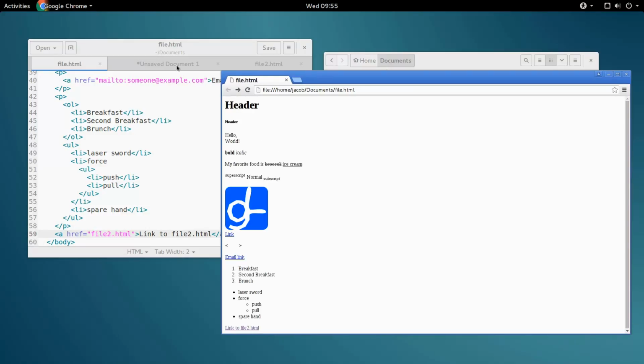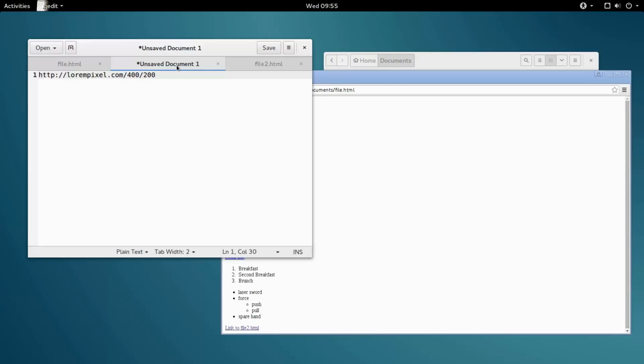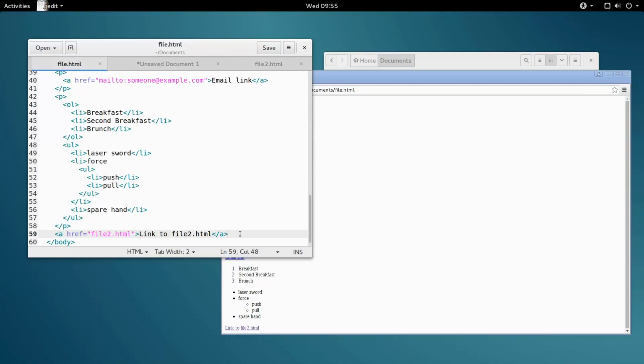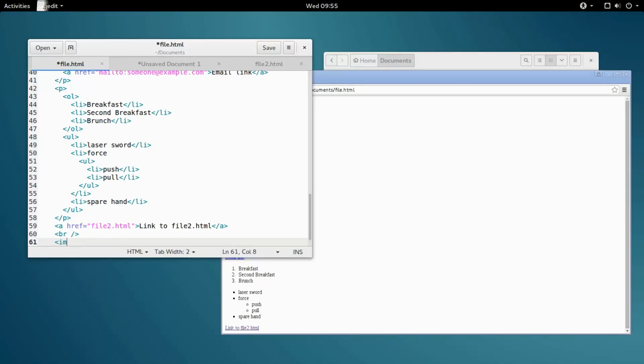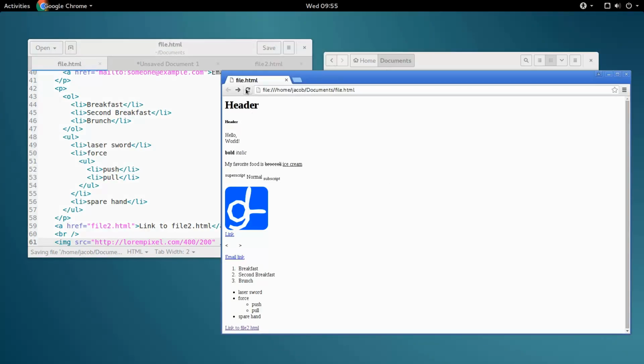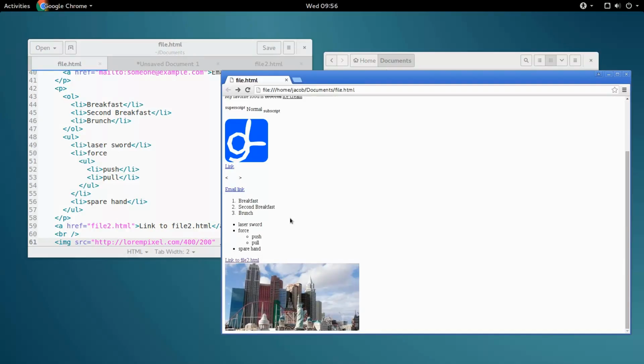All right, and the second part of the code challenge was to put an image that is at this absolute URL in our web page. So add a line break and an image tag. Source equals that absolute URL, and close off our image tag. Save and take a look. There we go. A nice image.